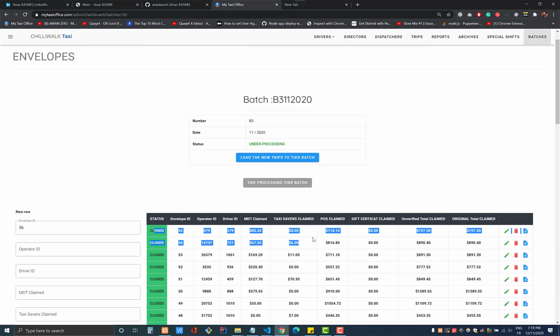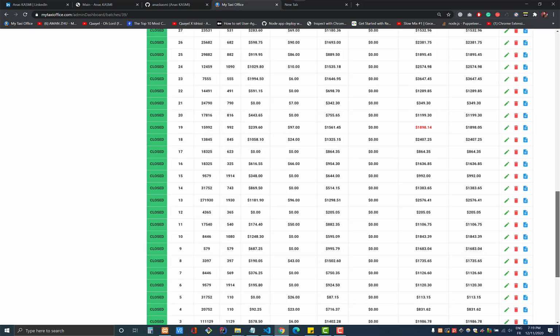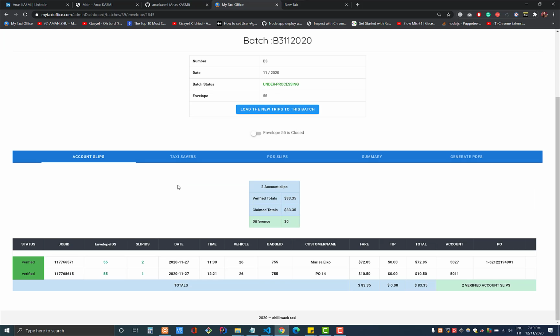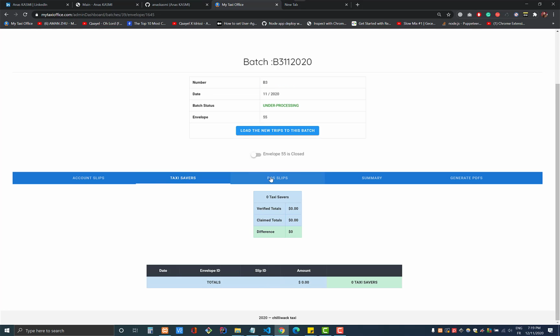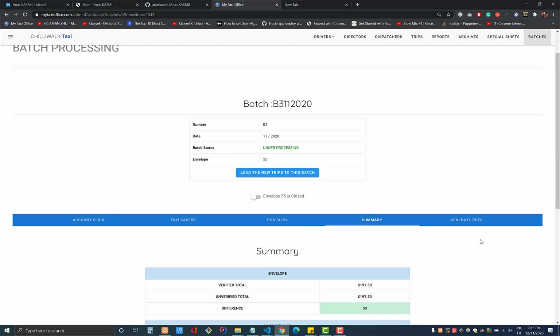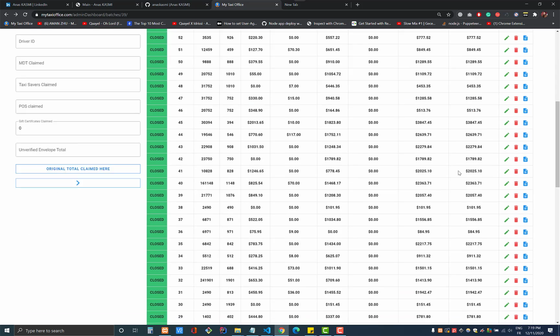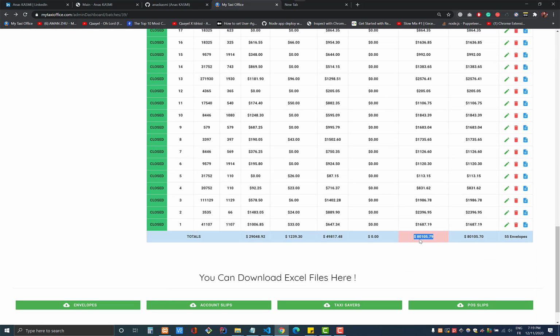As you can see, these rows are simply envelopes, and each envelope holds a bunch of other data as well. Let's, for example, open this envelope number 55 and see what it has. Yeah, it has the account slip with 2 rows, and taxi savers, post slips, summary. So each envelope has its own little panel where we can input other data, and in total it will be shown in here. And if we for example made a mistake and the total that the application calculated is not the total that we calculated ourselves, it will be shown in here.